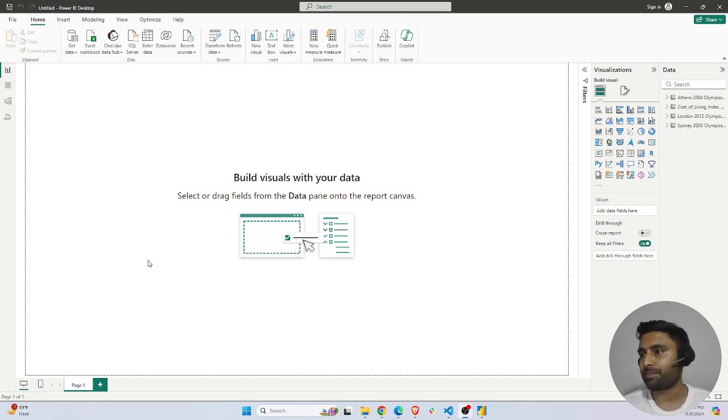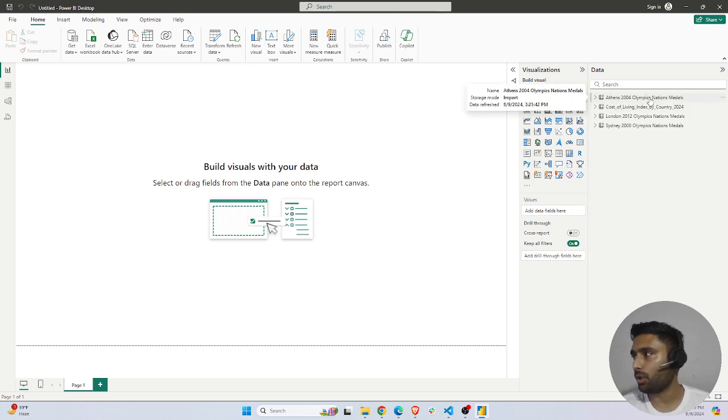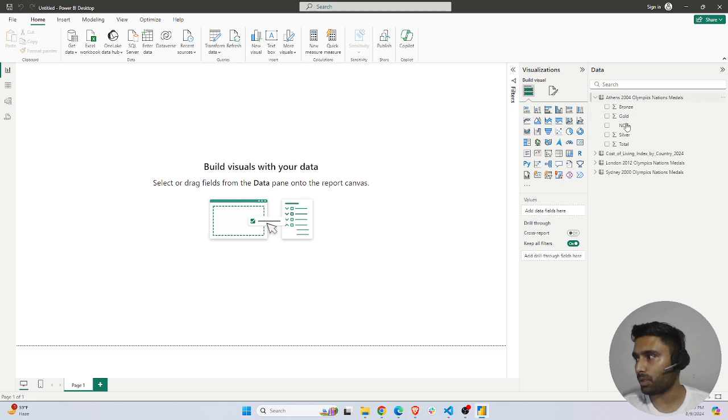Let's get into it. Now, everybody can see the screen of my Power BI. On the right hand side, I have all the files. You can see I have 4 files: Olympics, nation medals, cost of living by country, London Olympics, and Sydney Olympics. You can open this one. This is the feature I told you about in the last video also. Wherever we have this summation symbol, that means this column, bronze or gold, has numerical values.